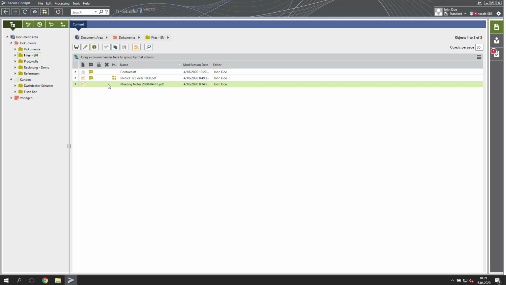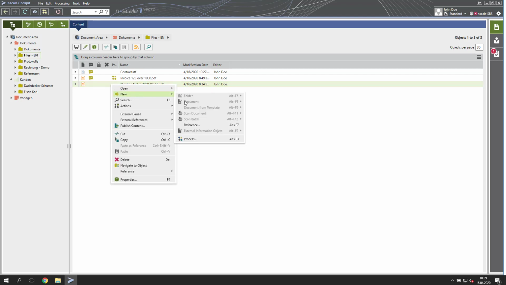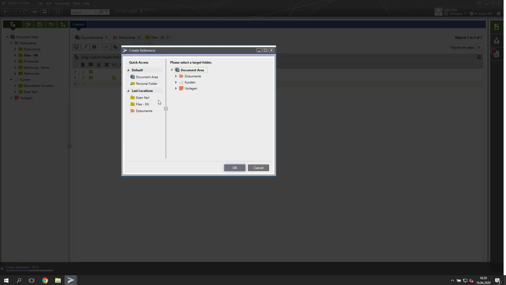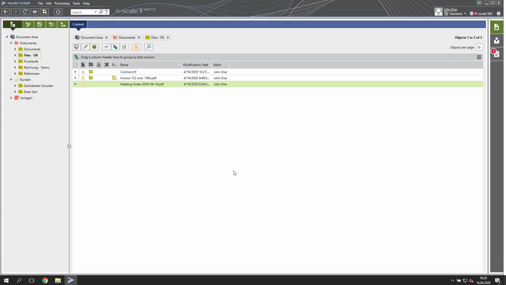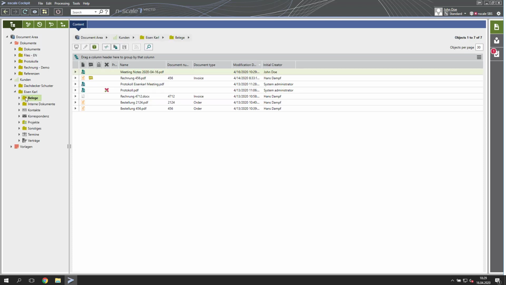So to store a reference within your system, right-click on the document, click on New, click on Reference, select a customer, and click on OK. Now, instead of storing a copy of the file, it will create a reference within that folder. So if we go back to our Eisenkarl customer, we will now have basically a reference created linking back to our meeting notes. That will remove the need of creating redundant documents within your system.